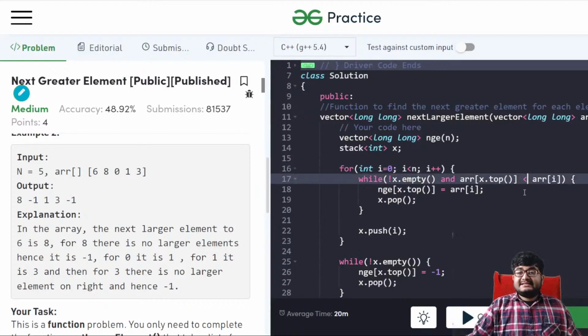And to make this the next lesser element, you can just reverse this condition. Is this clear with everyone? How can you find the next lesser element quickly as well? Or do you have any doubts with next lesser element? Just reversing the sign will do the job. Does this make sense with everyone?